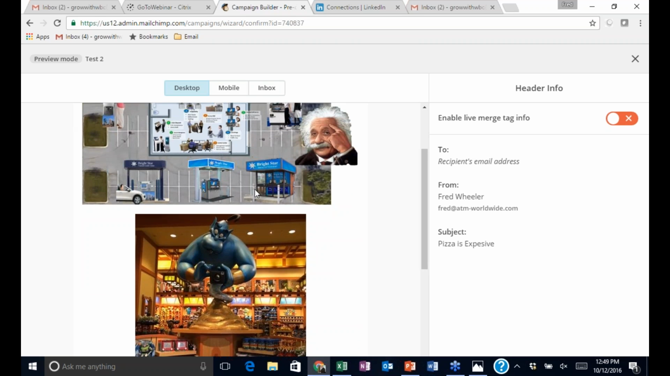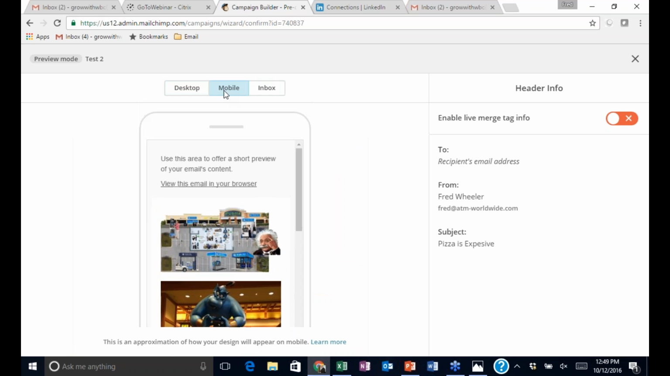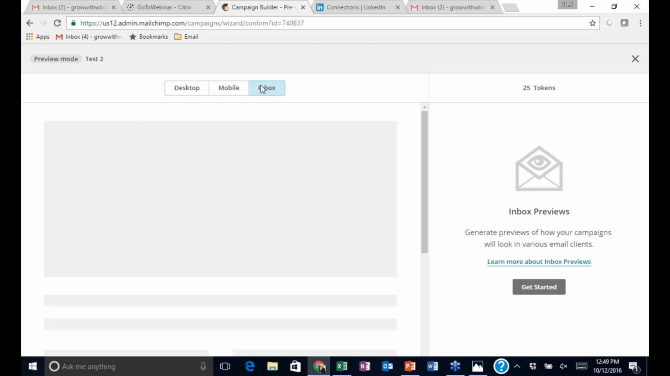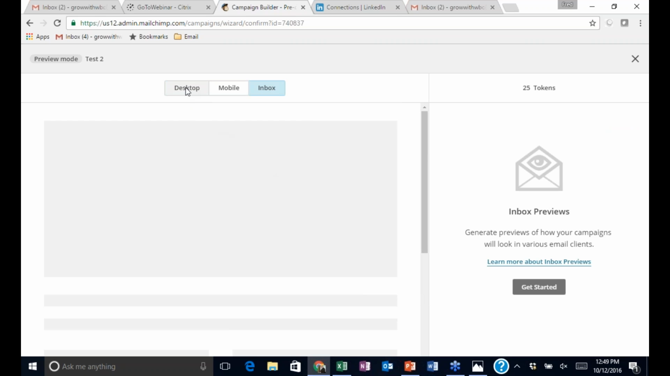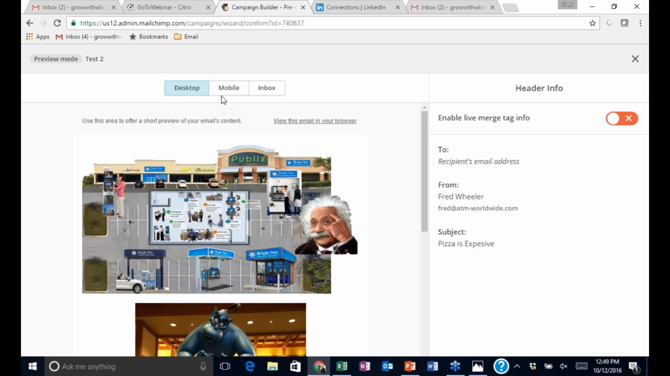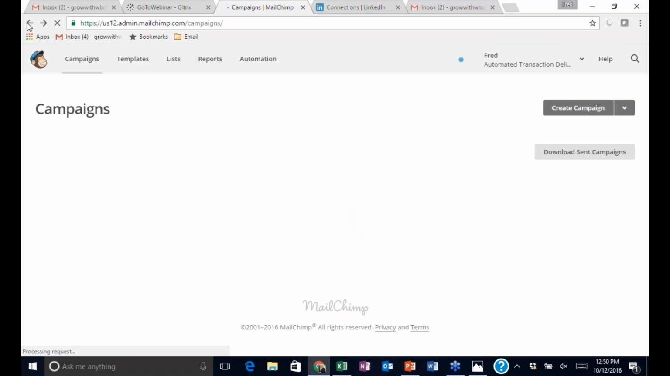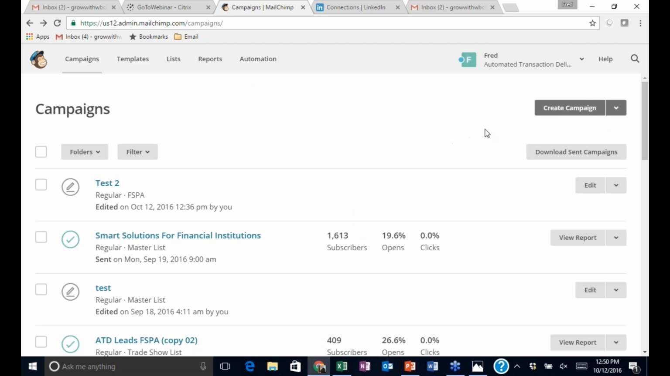Yeah. So you've got desktop, mobile, and inbox. So you can actually see what they all look like, and this is just my computer taking a minute to load. And again, one of the things that I do is you can actually get back to, hold on just a second, and send yourself a test email.